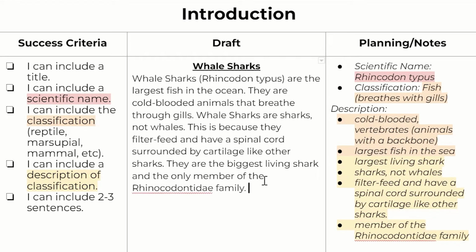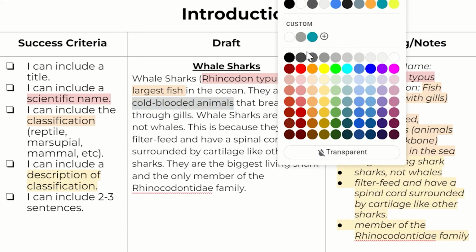Okay, so I'm just going to double check that I've got all my information for my introduction here. So I might actually color code. Okay, so do I have a scientific name? Yes, I'll highlight that in red. Did I include the classification? Yes, because I've got the largest fish. I've also talked about how they're cold-blooded animals and the part about breathing through gills.